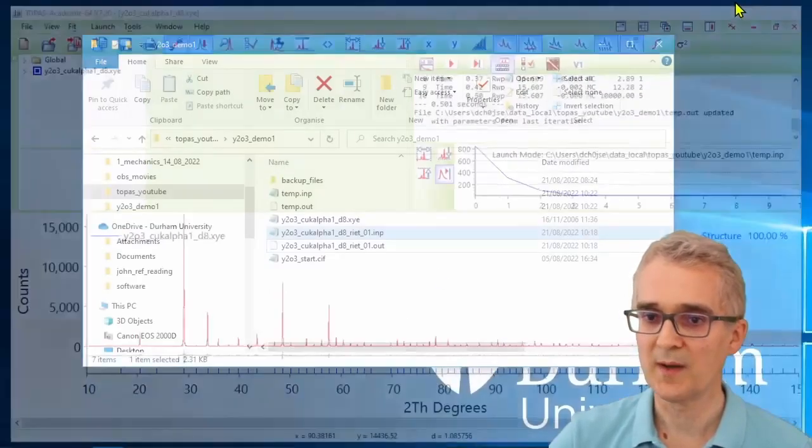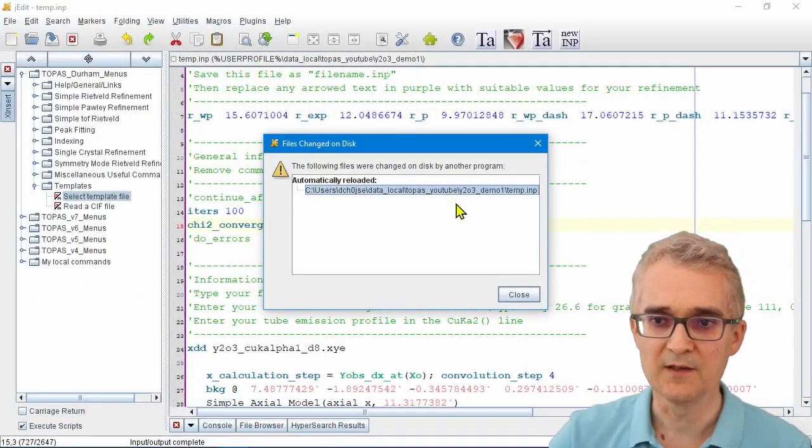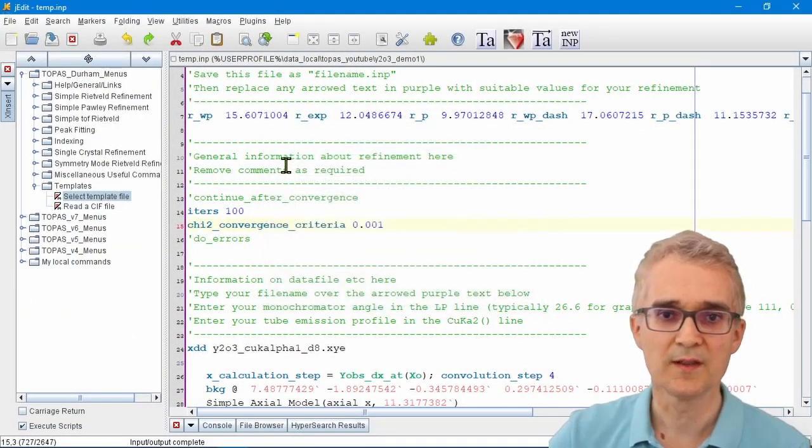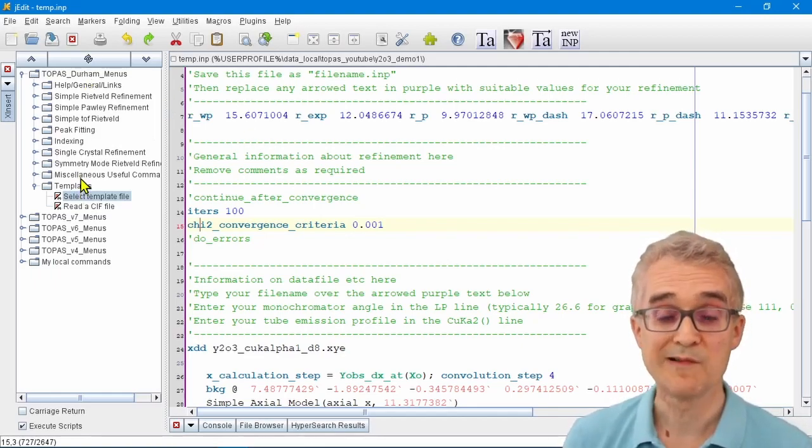Again, if I switch back to jEdit, that file has been reloaded. We can look at the results of the Rietveld refinement. So hopefully those two ways of working, either clicking through the menus in the TOPAS menus or editing a pre-written template file, will give you some idea of how to perform a straightforward Rietveld refinement in TOPAS.